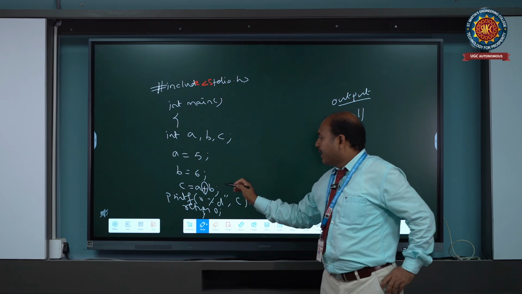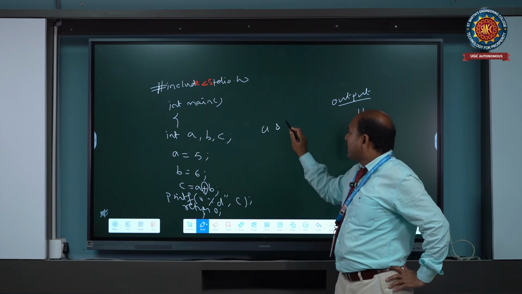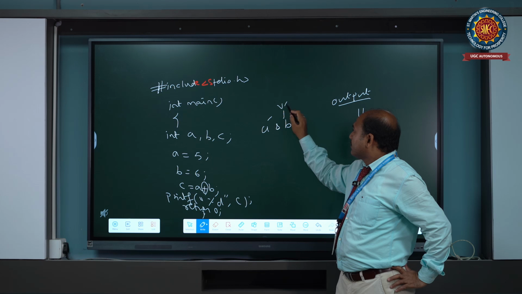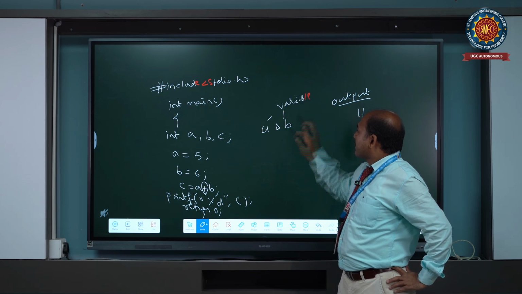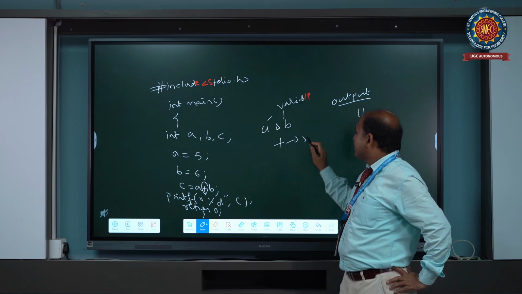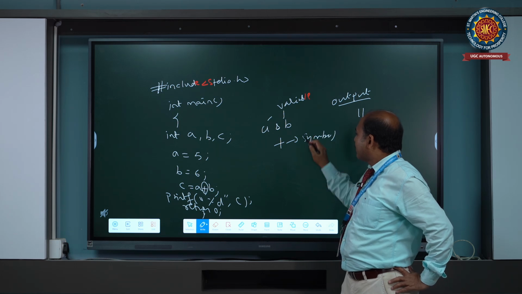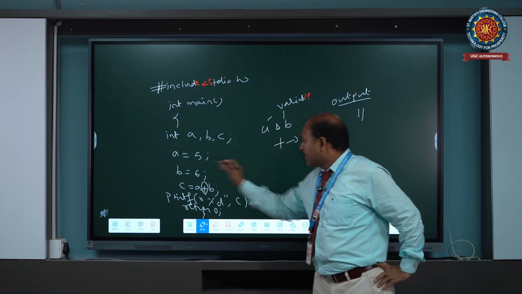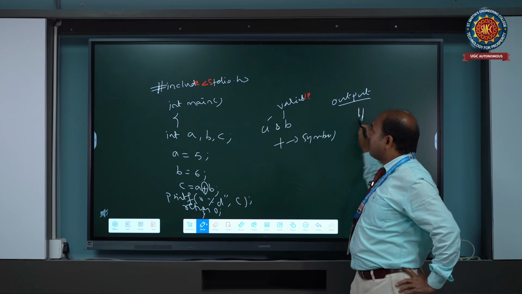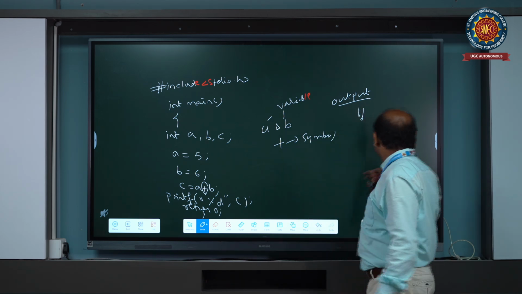A plus B means I have taken two variables, A and B, and plus is the symbol for addition. So I have taken 5 plus 6, that is 11, and I will get 11 as output. So that is the arithmetic operator.